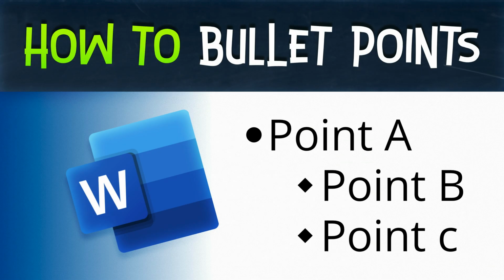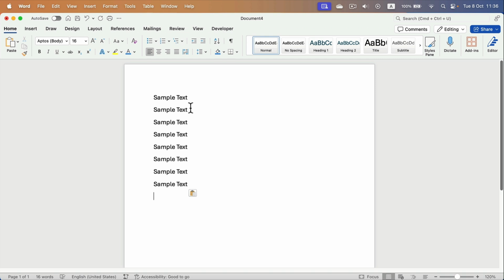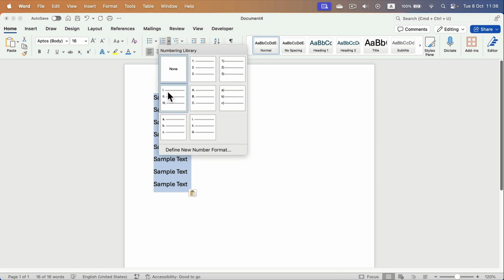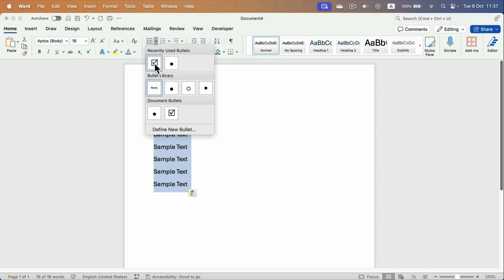Let me show you how easy it is to create a bullet point list in Microsoft Word. First approach is to type your text first, like that. Then you can select your text and select a list from the top here. We can have a number list with the numbers in front in different styles, or with letters like A, B, C, or even with the Roman numbers. You can also simply add bullet points.